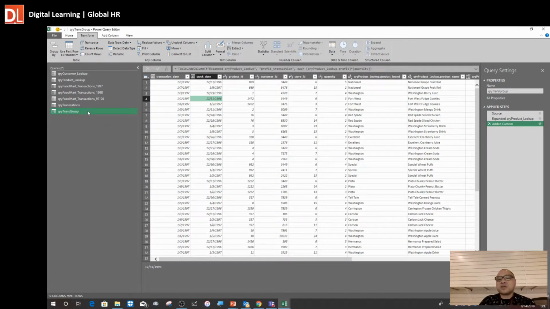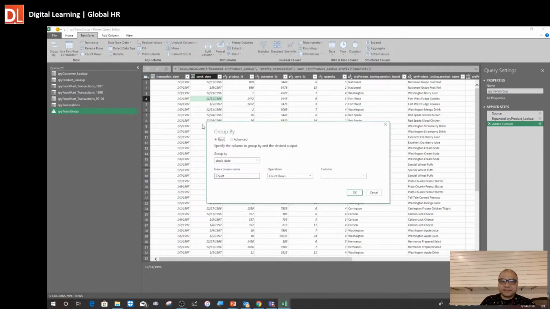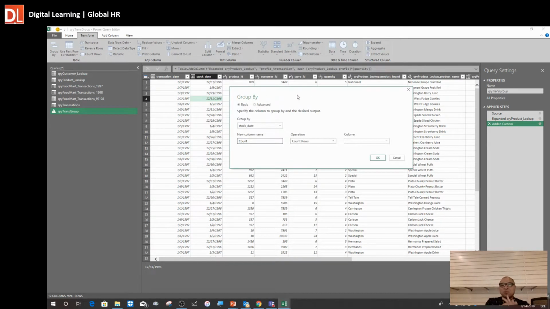Then what should I do? I would like to use this query, go to Transform again, and use this option, Group By. See what happens. It asks what we want to group by. For example, I would like to group by brand, because here we've got the ordered brand. Next I would like to add an option called total profit, and here I would use the operation Sum, to sum up all the profit transaction values.